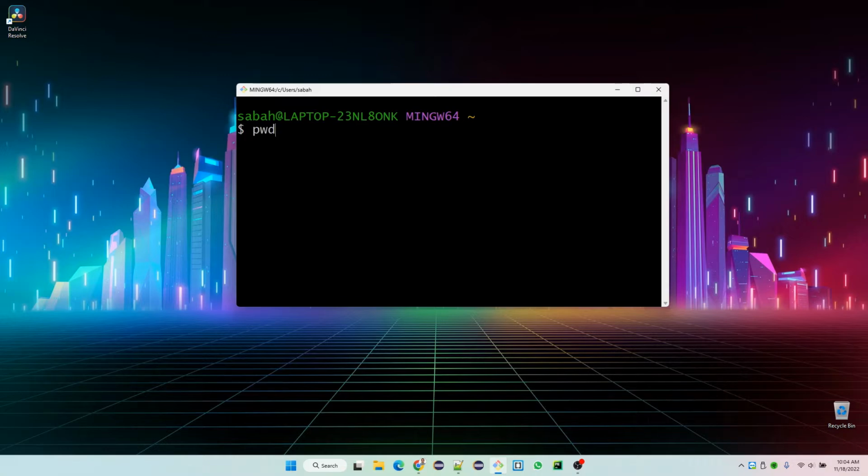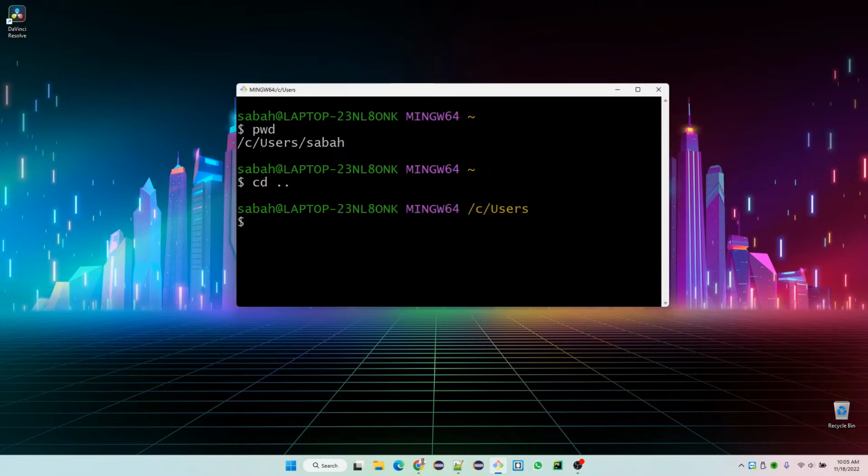So if I do pwd, which means print working directory, it just prints where I'm at right now, which is this location. And the same way that I can move forward and back with my Explorer when I open folders, we can do that here too. So if we say cd space two dots, we're actually moving back. Now we are in C users. So if you look at the working directory again, we are at C users.